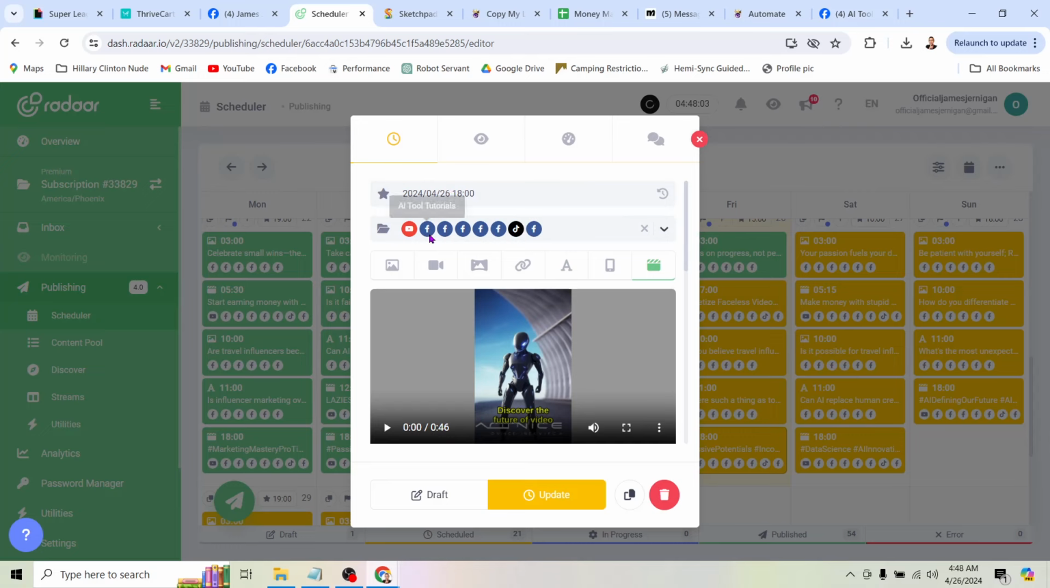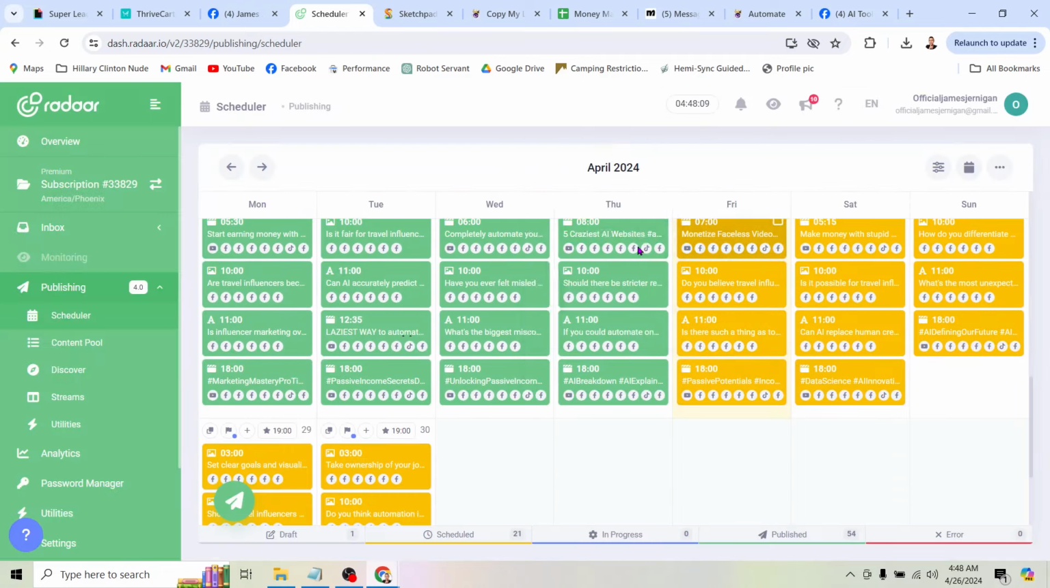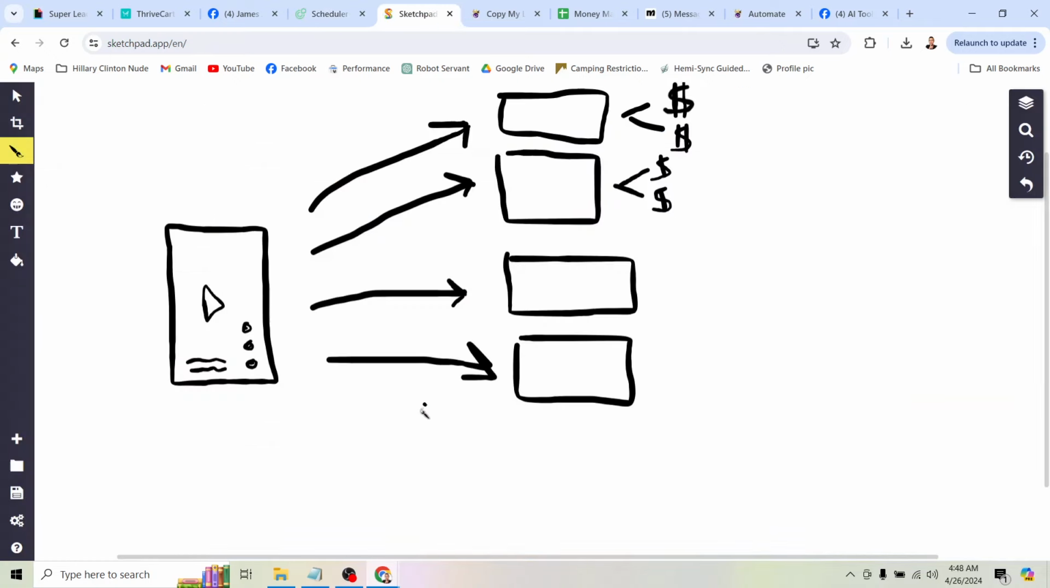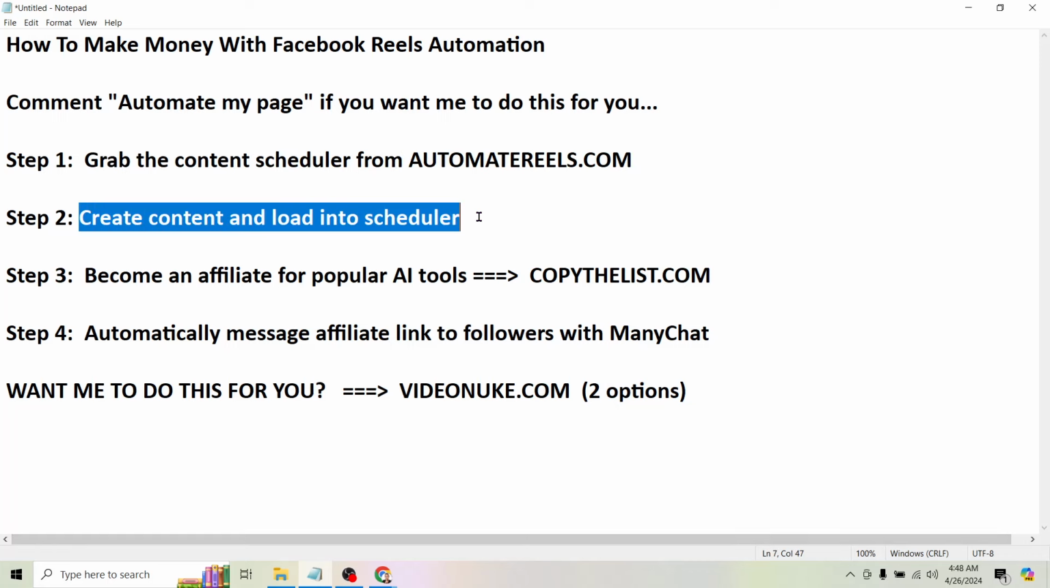When this is scheduled, it's getting posted to 8 different accounts, and I have this all scheduled out into the future. So here's why this is important. This is why you'd want to do something like this. So if we look at the steps here, the next step is to create content and load it into the scheduler. Makes sense, right? You're going to use a content scheduler. You're going to need content to put into it. But here's where this gets exciting.